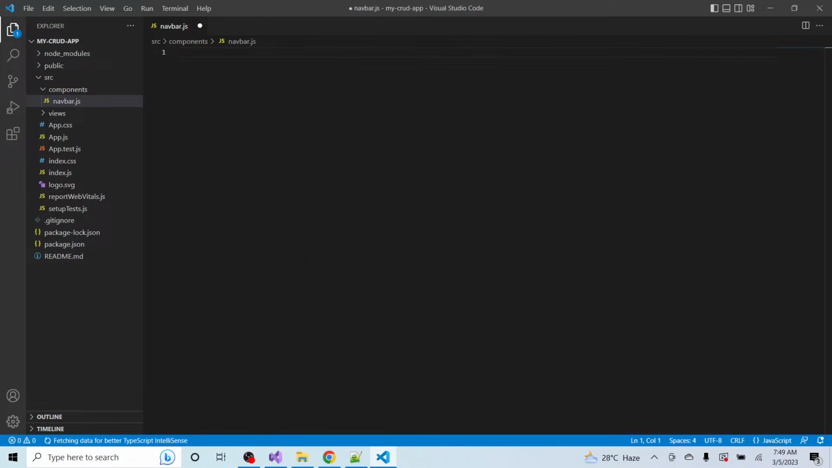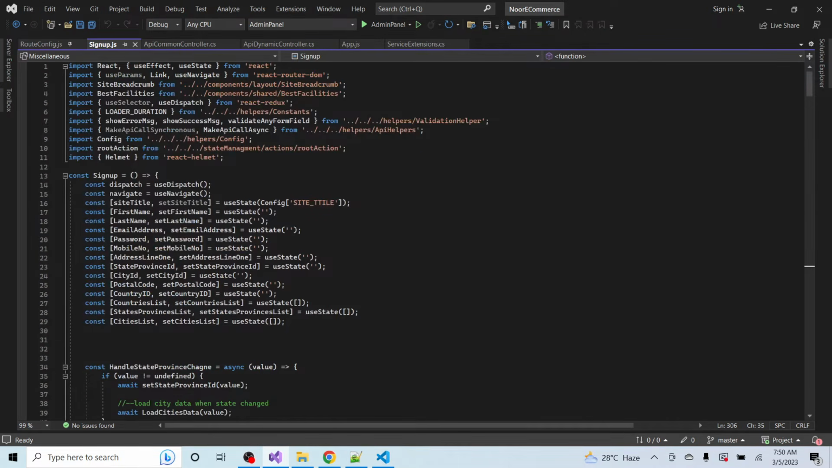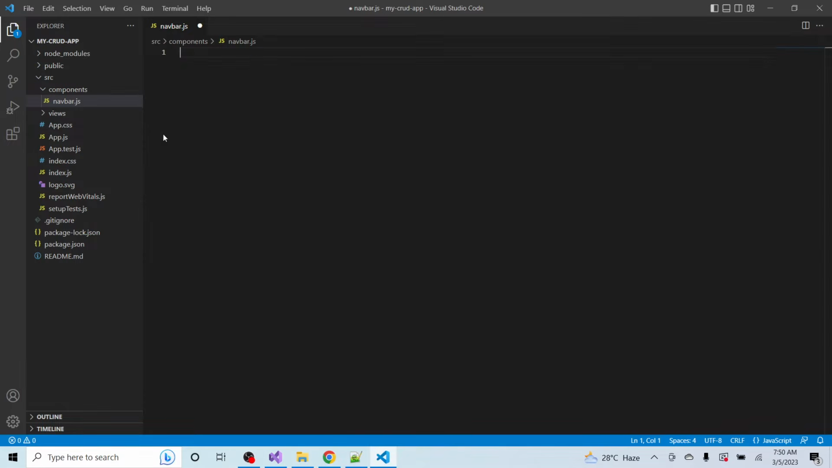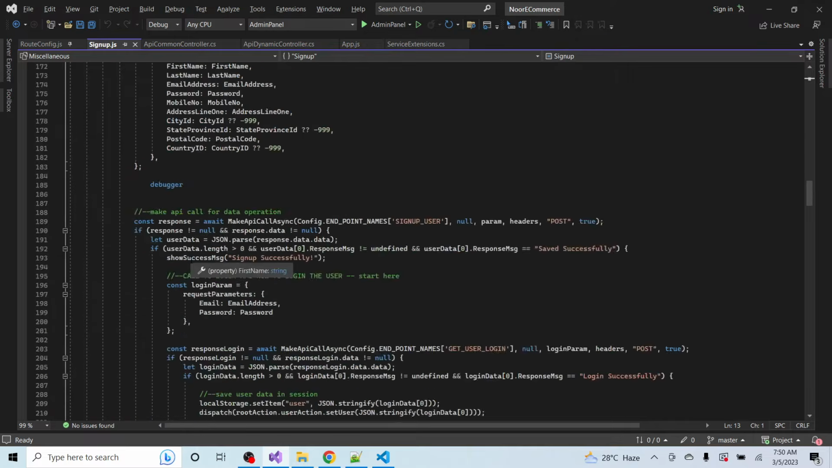I think there is no plugin install for getting the auto generated code. So I will just copy a very simple React.js function component, and I will paste it here. So we can create it in this way. I will give here the name Navbar, and here I will just return the simple HTML.